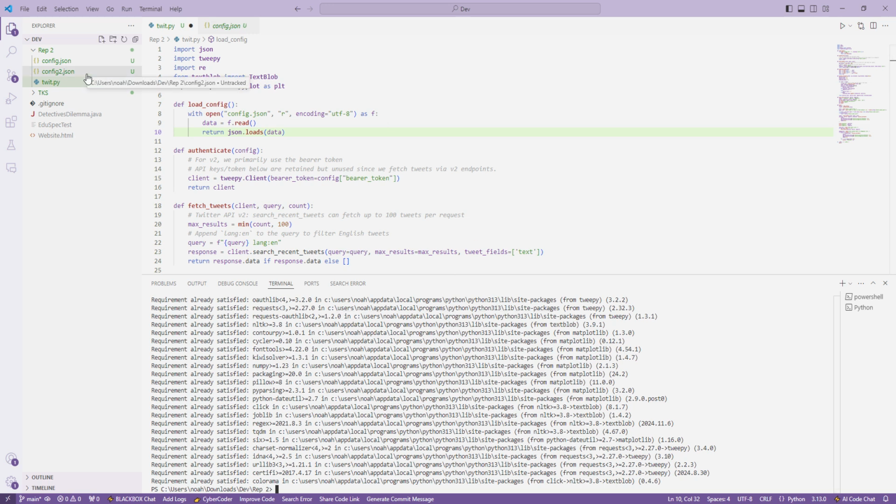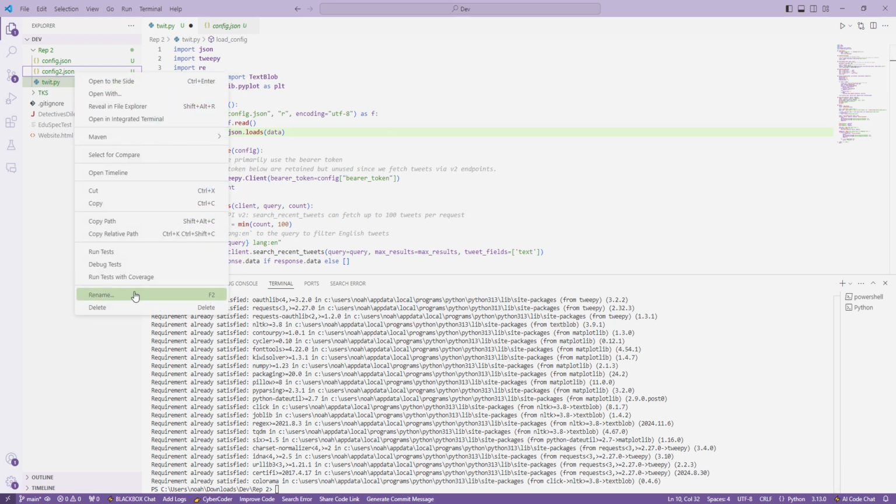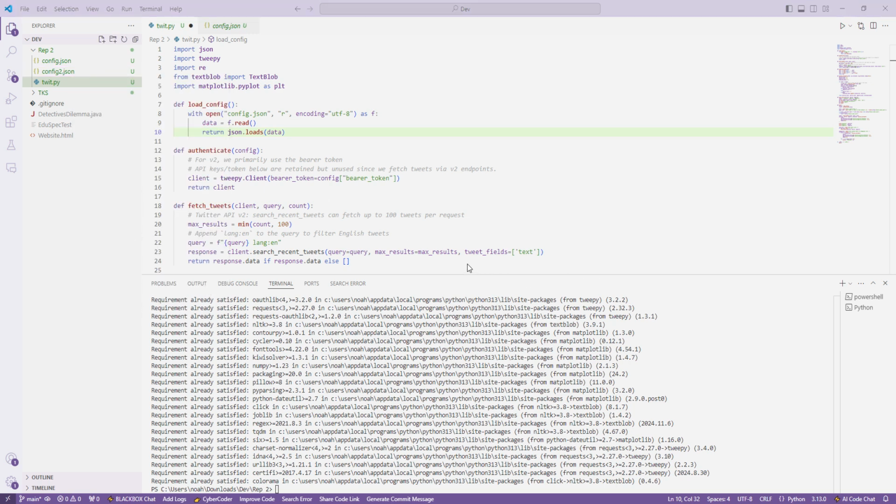So here you'll see, I'll just delete it and I'll make a completely new one. So what is a configuration file? Since it is our first step, what is it going to do? This file is going to store our Twitter API credentials and some default settings for our analyzer. So you could think of it as like your project's control center. So this is how you're going to make it.